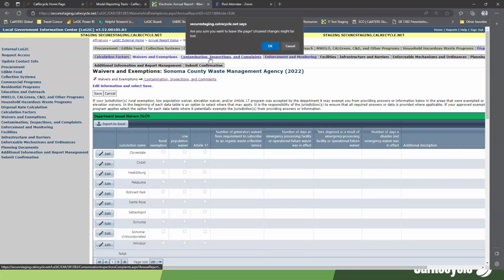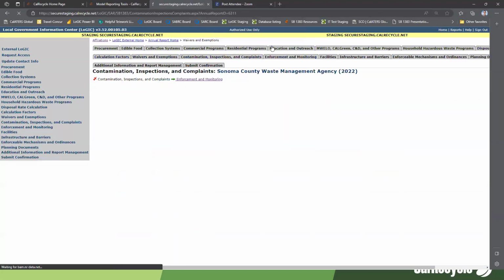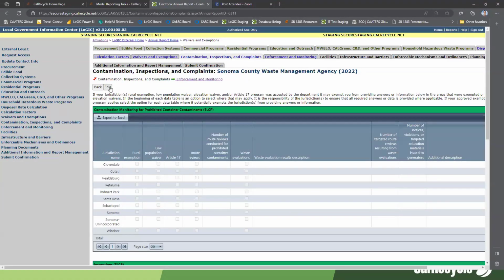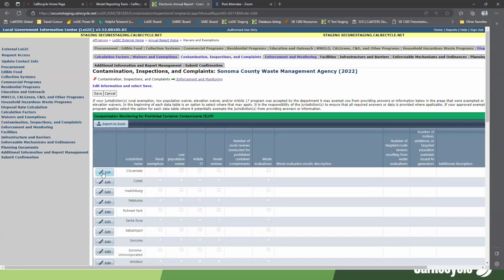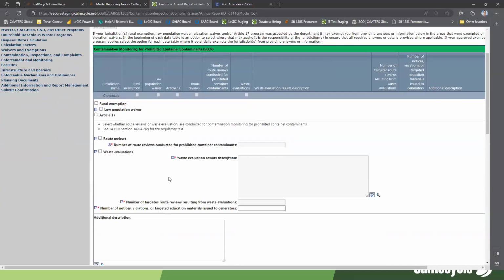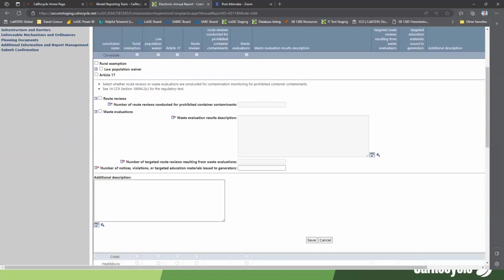I'm going to go one more section and then we'll pause for questions. All right, so the contamination monitoring for prohibited container contaminants. I think the main change that we made here is we just added an additional description box, which is optional. So you can provide additional information depending upon your selection.